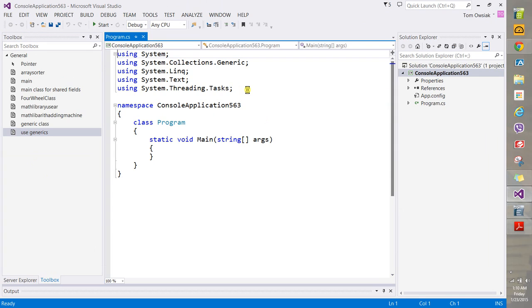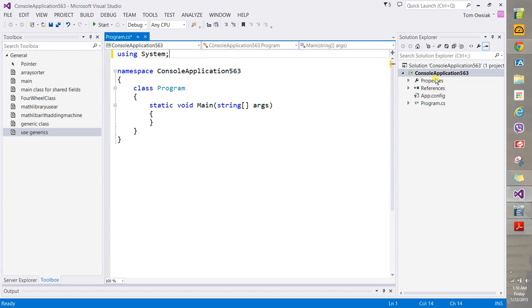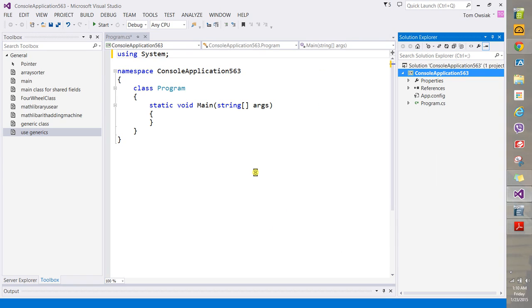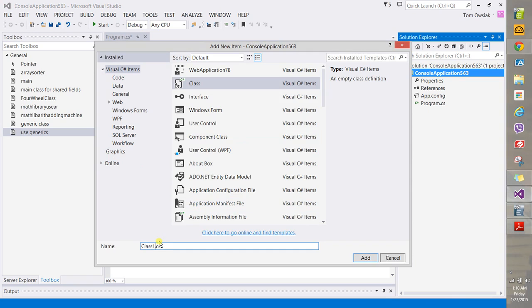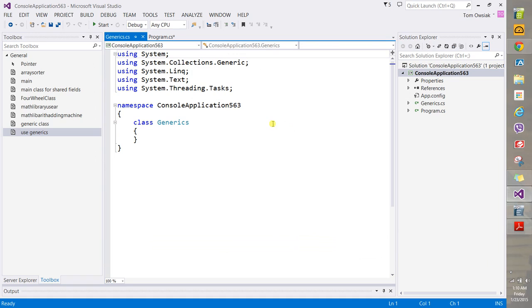Alright, so in the list of usings here, delete everything except the first one, and then right click and choose add, and let's add another class here. And change the name of this class to generics, like this. Click add. Generics are very powerful because they can operate on different data types quite easily. So a single class can work with several different data types. So there's a lot of code reusability with generics.